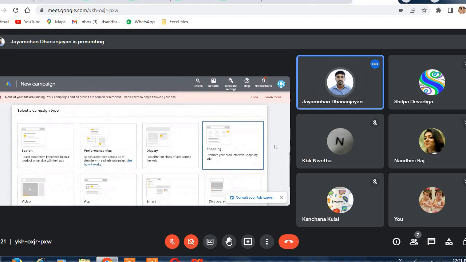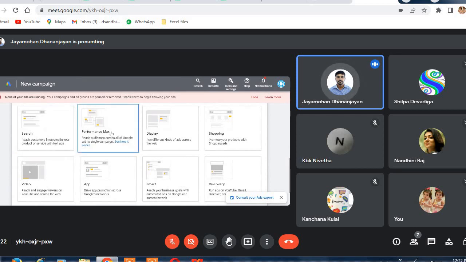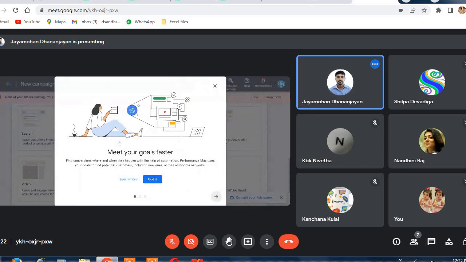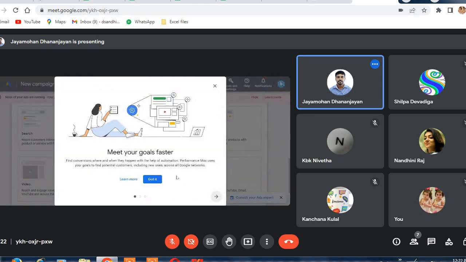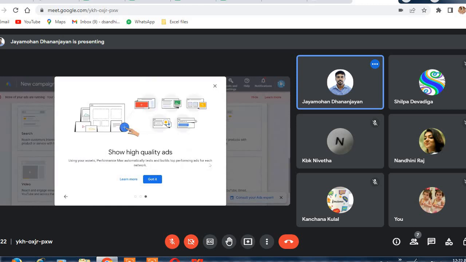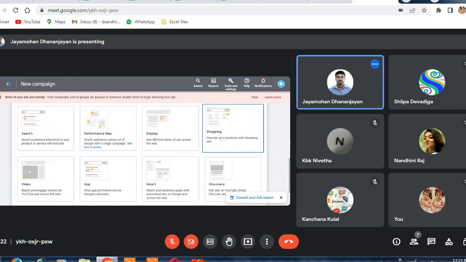So I click here. Then it gives you these campaign types. What kind of ads do you want to do? Search ads, performance ads, which is a mix of everything. If I go here, it will show ads of everything like YouTube ad, search ad, display ad. So all these ads will be shown. This is display ad. This is shopping, which is when you search for something and you see a product.